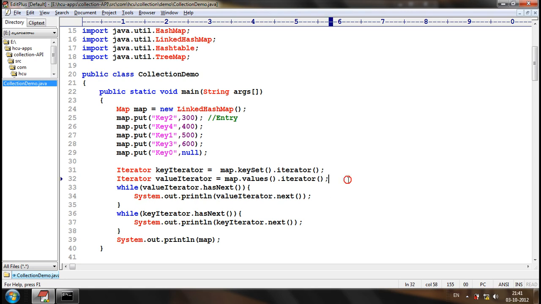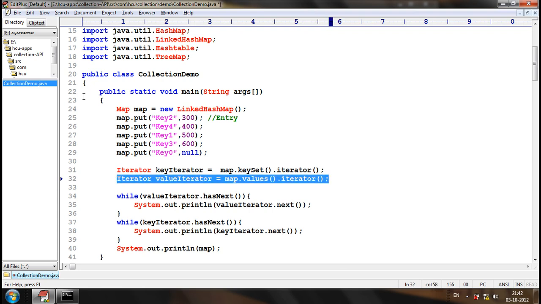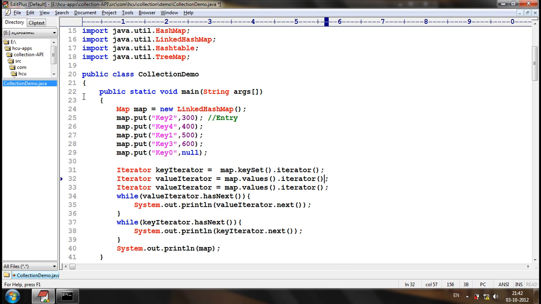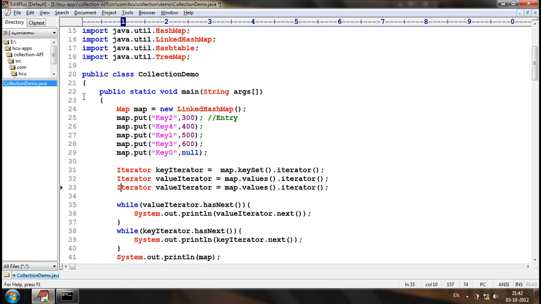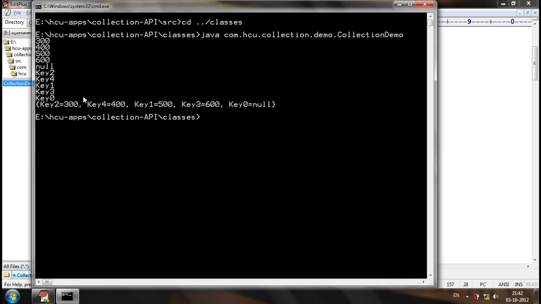Now how can we iterate the key value pairs? How can we iterate key value pairs? Like keySet and values, there is a method named entries. I'm not sure whether it is entries or entrySet. Let me see.